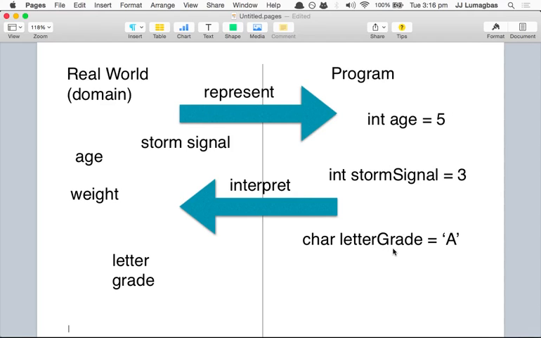Also, at the other end, after our program spits out the data, its output, we have to figure out how to interpret that data. So if my program comes up with a 5, then I need a way to know that that 5 represents the age. Or if the program comes out with the storm signal 3, for example, then I need a way to know that 3 means there's signal number 3. Okay, so there are two steps in our program. We need to represent information as data, and then we'll also need to interpret that data as information.